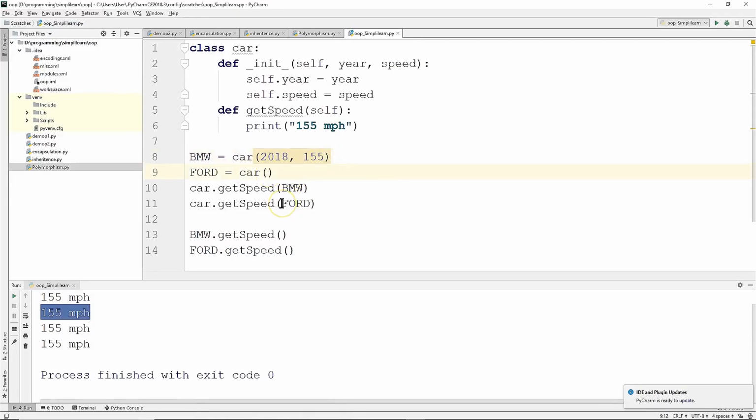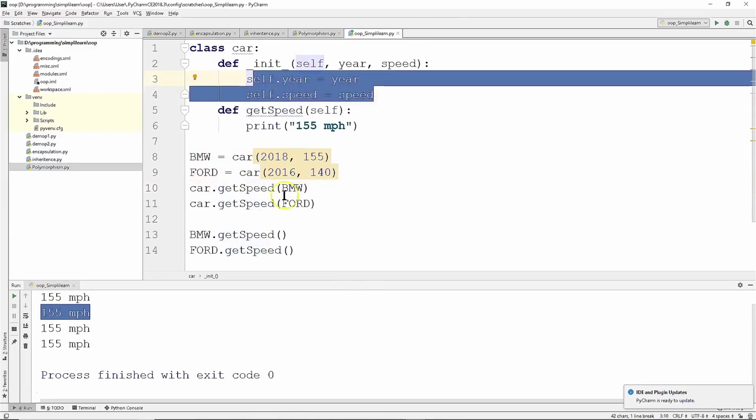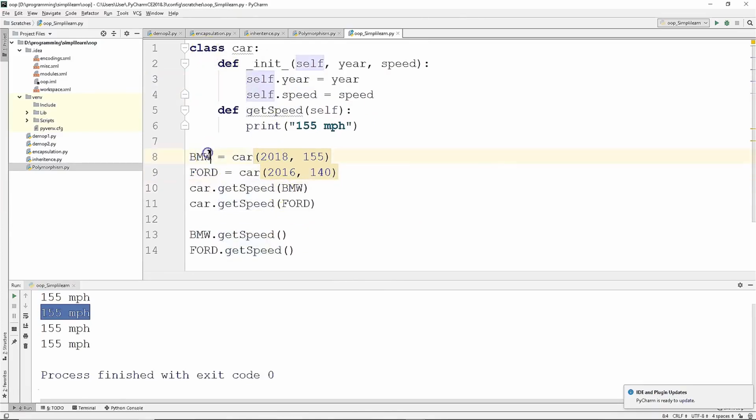And then we'll take the Ford, a little bit older, runs a little slower. It's a 2016. And this will be the maximum speed. We'll do 140 miles per hour. That's the fastest it can go. And so now we've set up some data on our object coming through. And so BMW now has a year and a speed, and so does Ford.